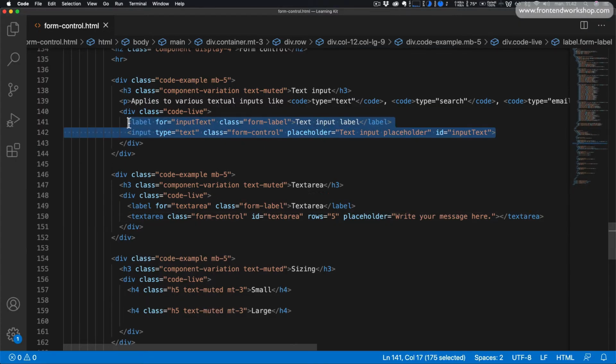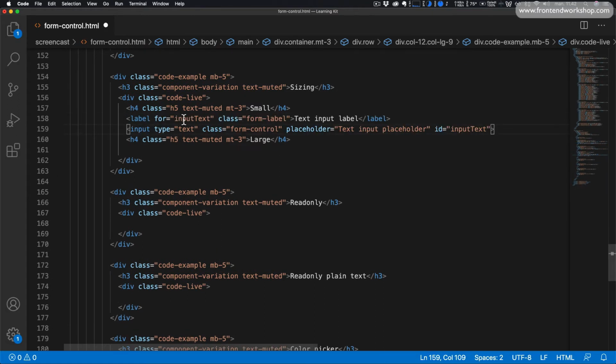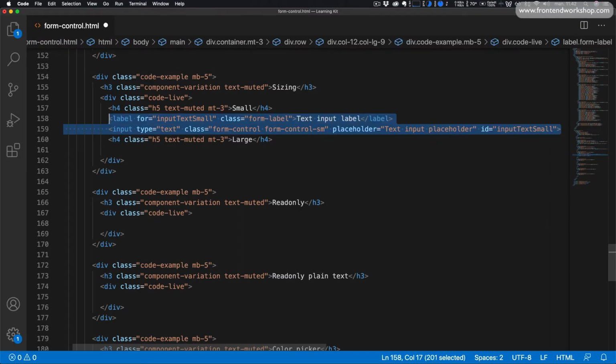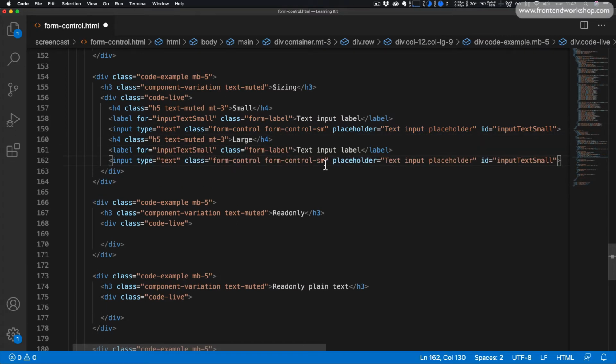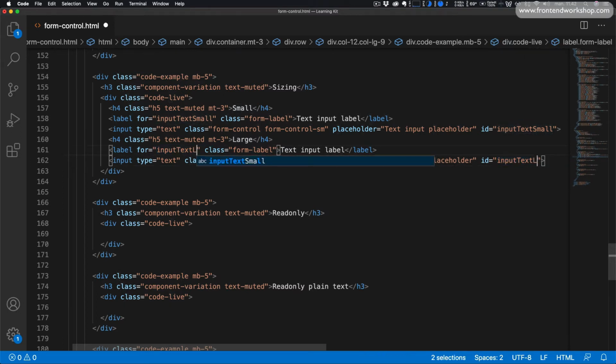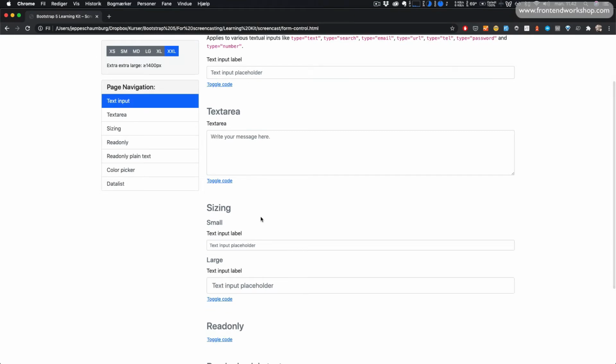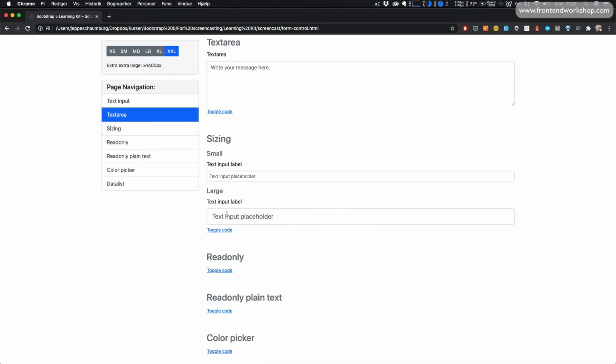Next up, let's look at the sizing for text inputs. So let's just copy these 2 lines here, scroll down and paste it in. Now let's update the for and ID attributes to input text small. And to make this small, we'll simply add the modifier class to the input element, form control SM. Let's copy and paste this down here and change this to form control LG, as well as change the for and ID attributes to input text large. Now we'll preview these different sizes in the browser, refresh. Here we see the small input and the large input.